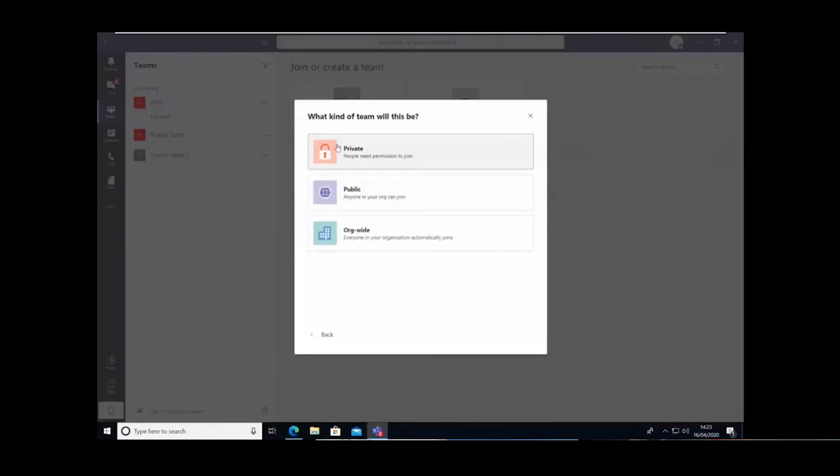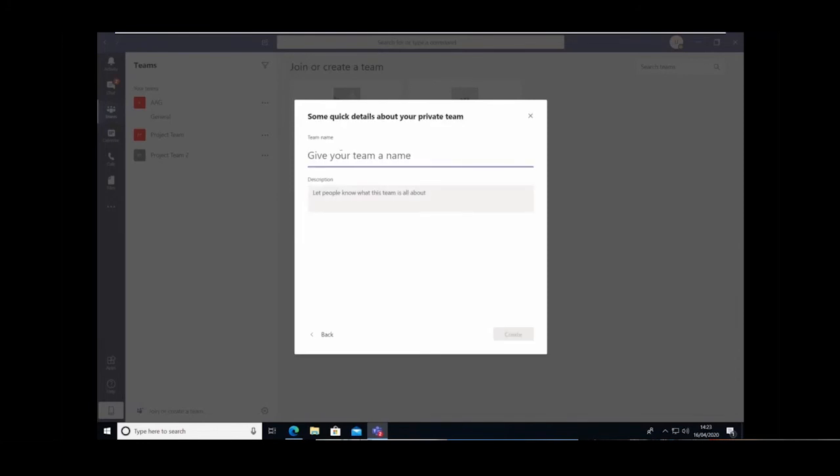So if you do build from scratch, I'm only seeing the organization-wide option there because I'm an administrator. Typically, if you're not an administrator, you will only see public or private teams. It does what it says on the tin. Public, anybody can join. Private, I'm going to control who's got access and who I'm going to invite to that team. So I'm going to create this as a private team.